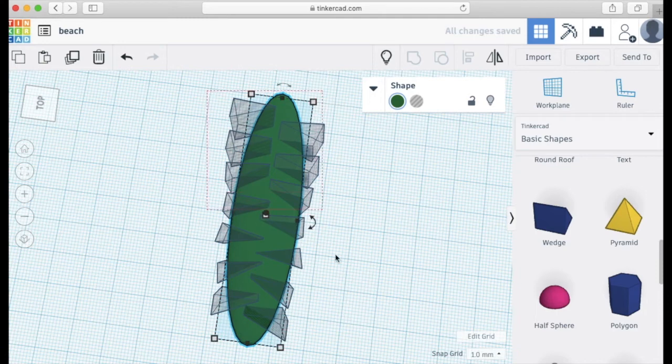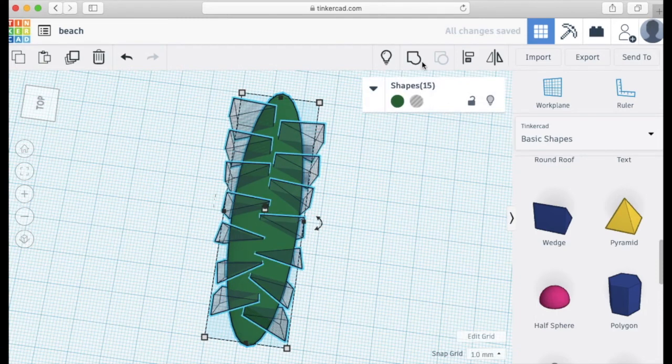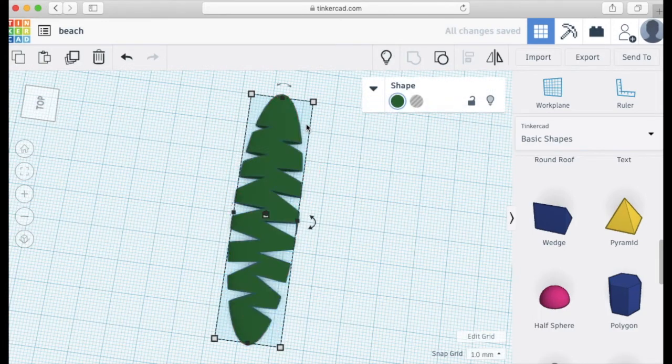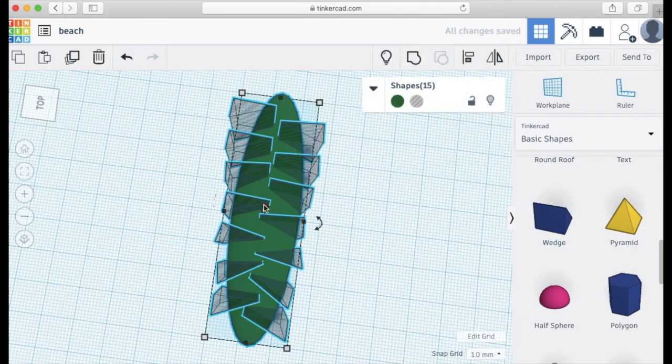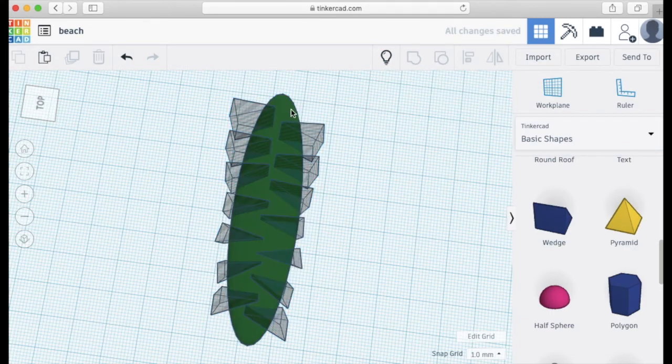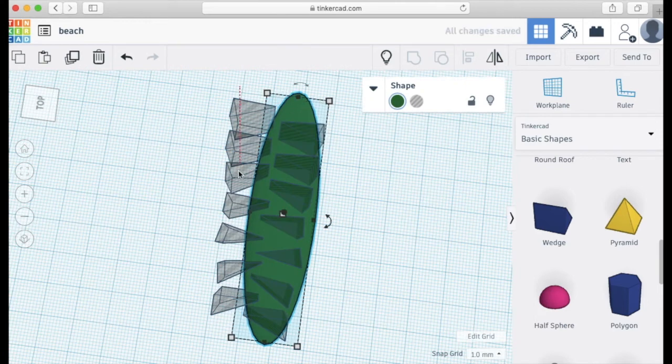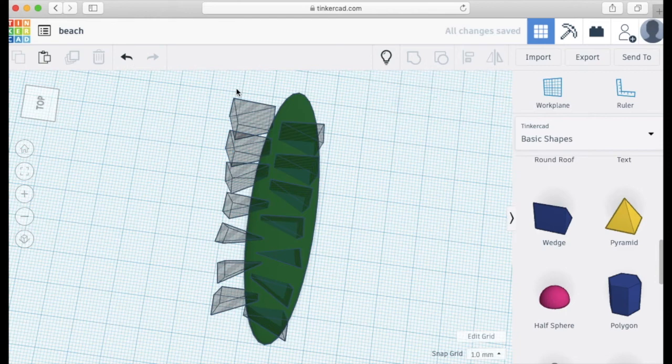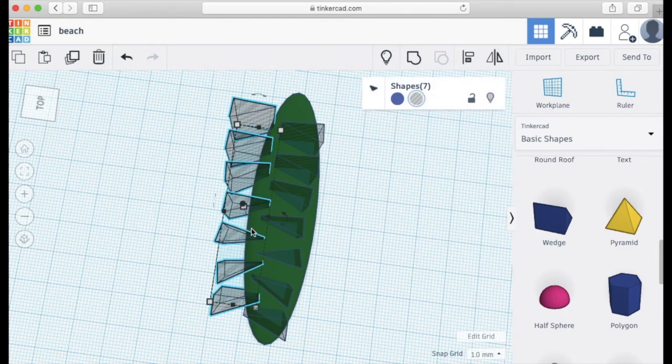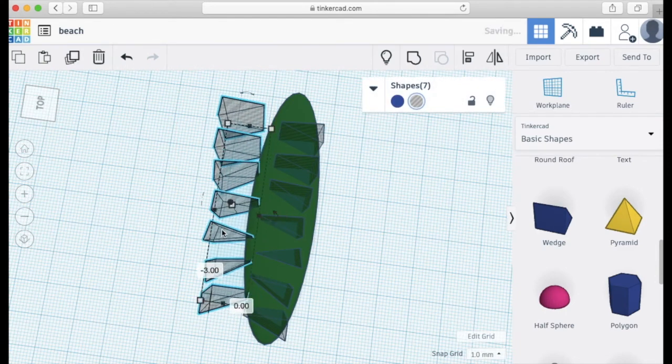Now let me select all of it and group it. That doesn't look right, does it? Okay, let me select all of these again. Oops. Let me move them a little more further apart.